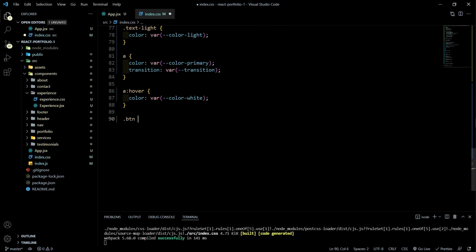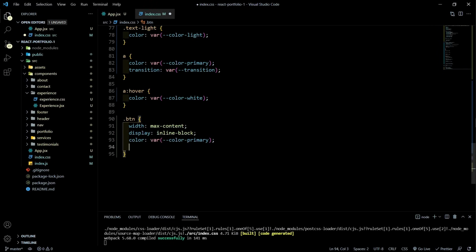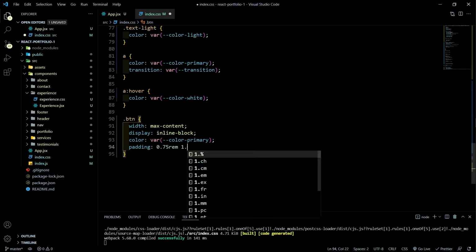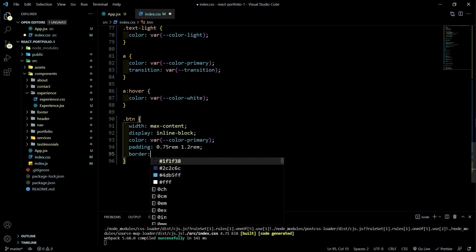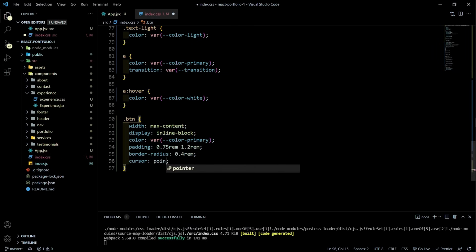Now I'm going to have a btn class. This looks boring, but we need to have these general classes so that we can have an easy time working in the various components. Every btn class, which is going to be for the different buttons that we are going to have, is going to have a width of max-content, so it fits exactly its content. I'm going to display inline-block and give it a color of color primary. Now I'm going to give them a padding of 0.75 rem for the top and bottom, and 1.2 rem for the left and right. Let me give them a border radius of 0.4 rem and a cursor. The cursor should be pointer.